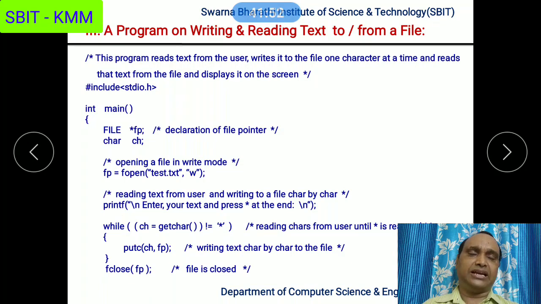Once we write the data to the file, we will close that file and reopen it, and we will try to read the data from the file character by character and display it on the screen character by character. This is what we are doing: writing the data to the file character by character, reading the data from the file character by character, and displaying it on the screen.